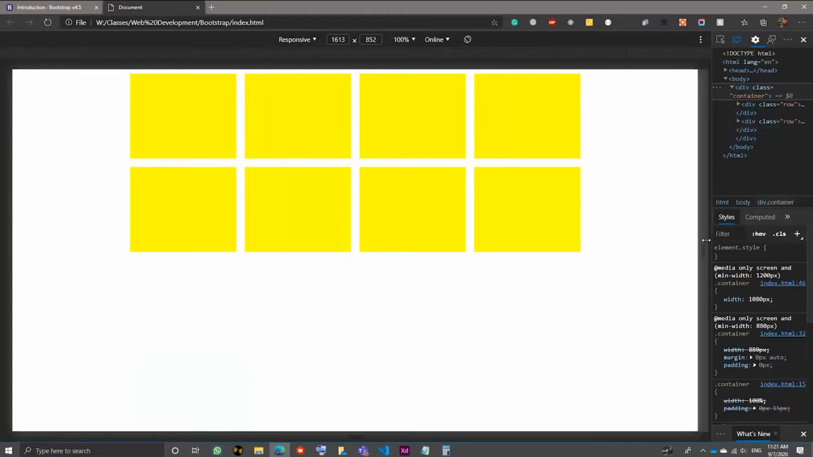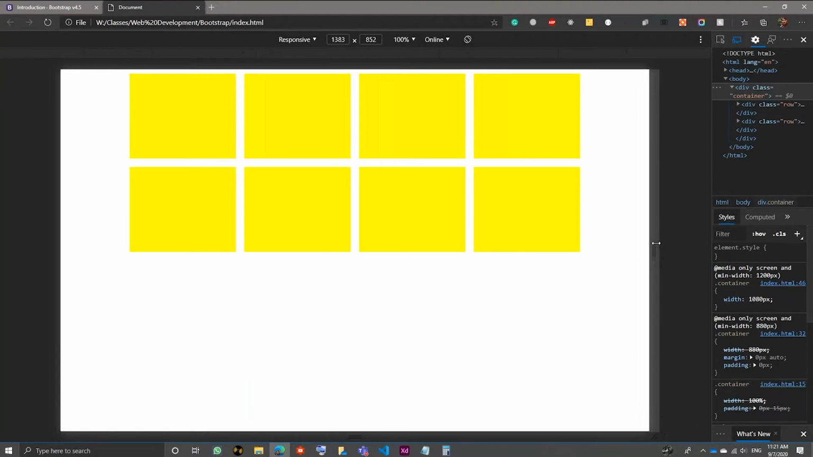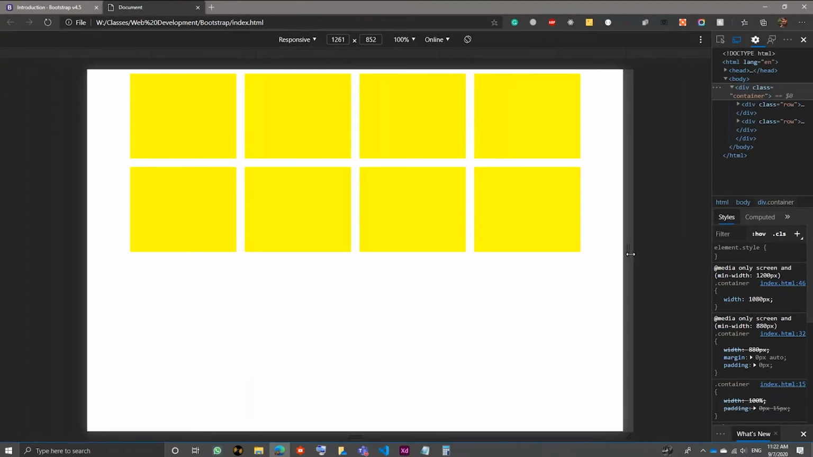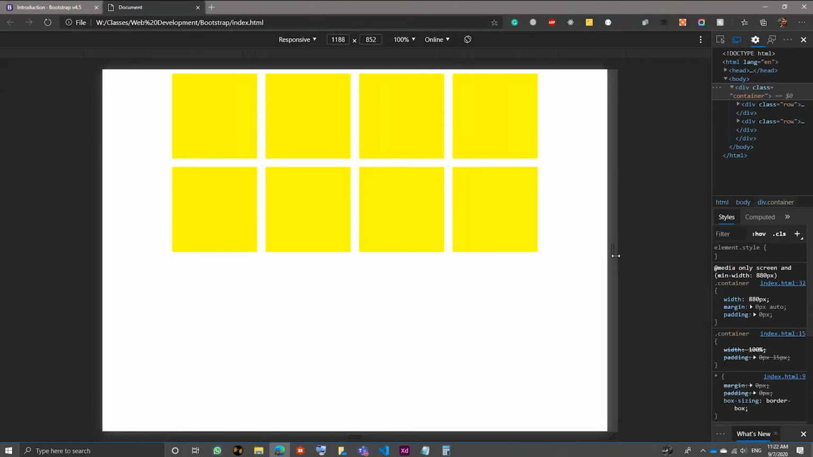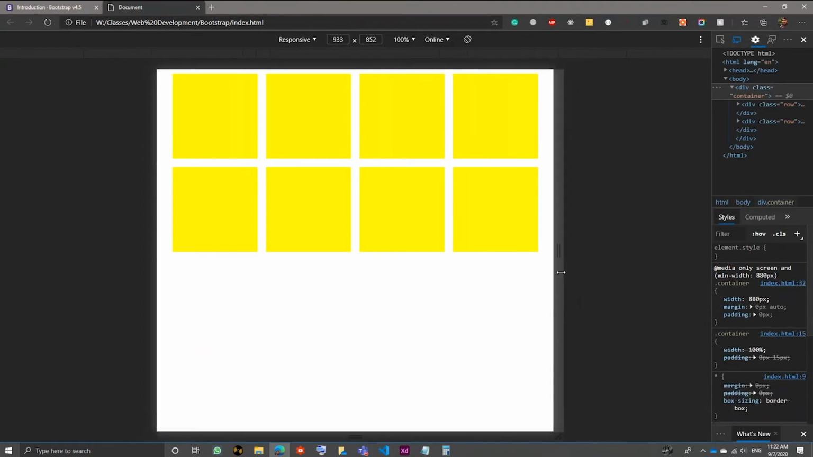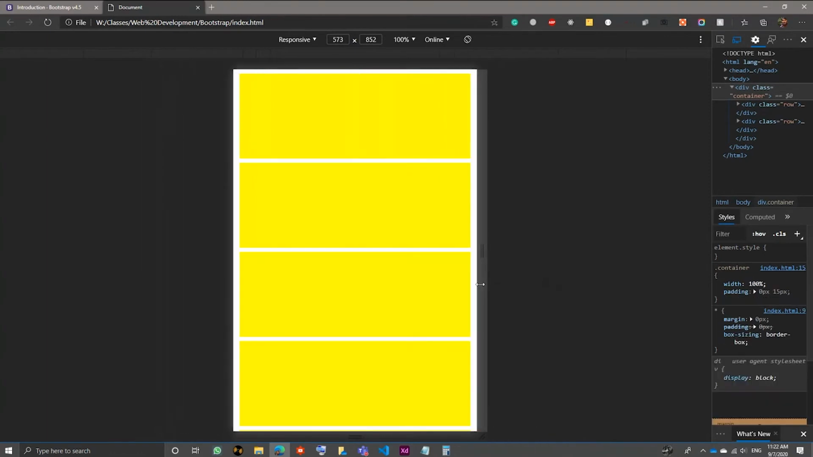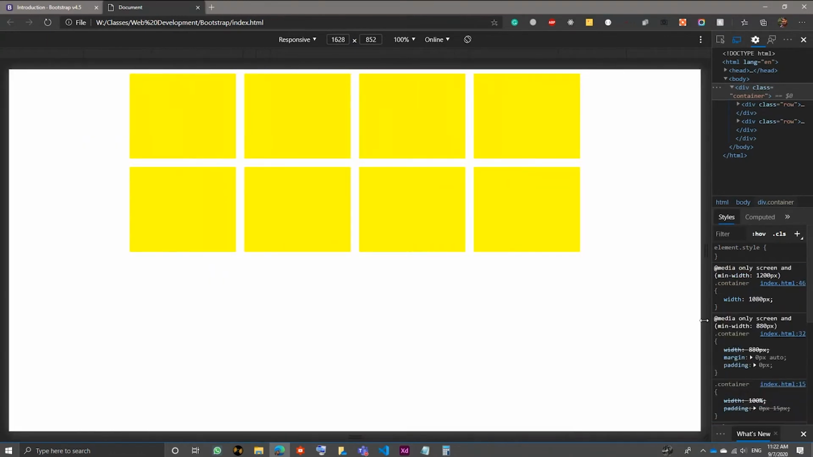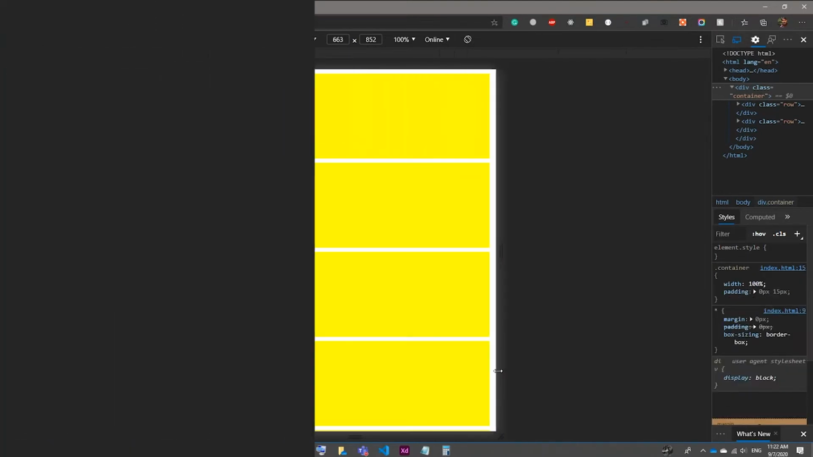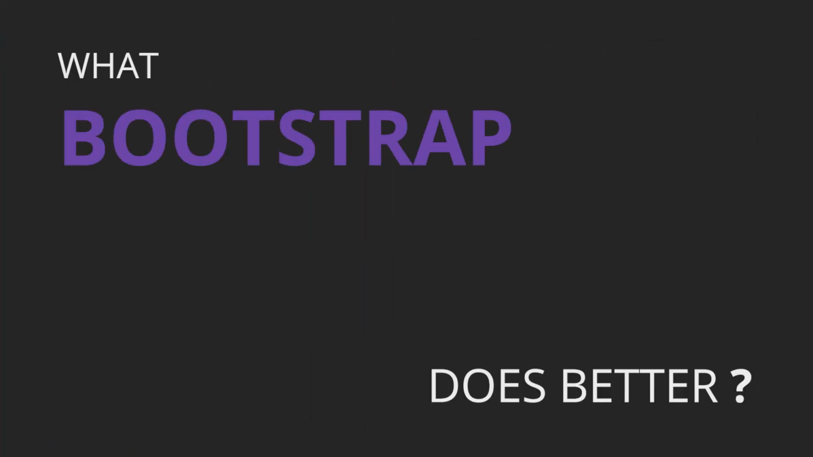Checking it one last time, above 1200 pixels, we have our PC view. Between 880 and 1200 pixels, we have our tablet view, where the container is 880 pixels in width. And below 880 pixels, we have our mobile view, where the container takes the full width available. Perfect. Now that we have completed our own grid system, let us understand what Bootstrap does better for us.